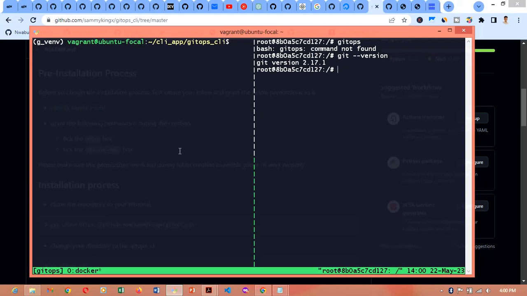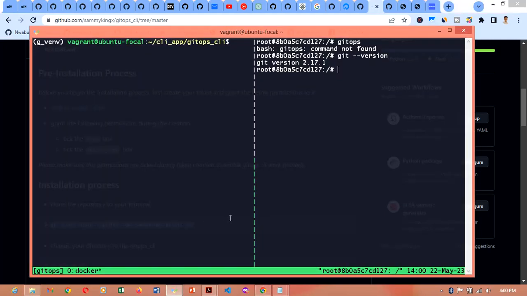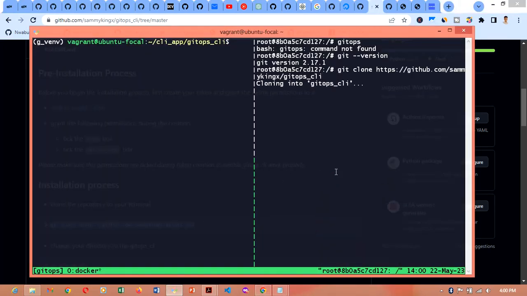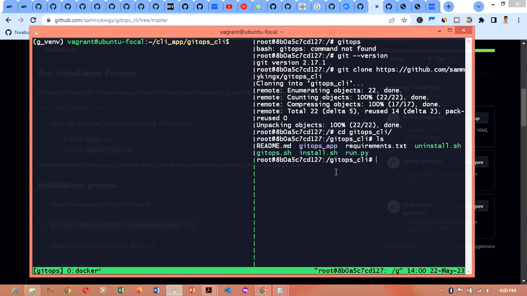Because I have git installed, I can just come here, copy, paste it, and then clone. Now that I've cloned it, I'm just going to cd into it, and these are the files that come with it.